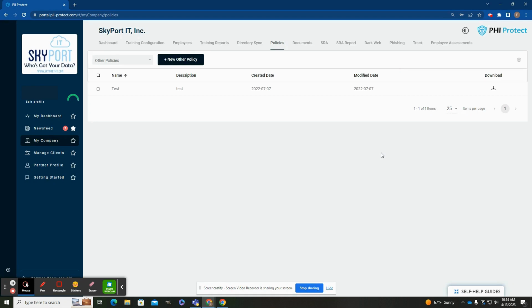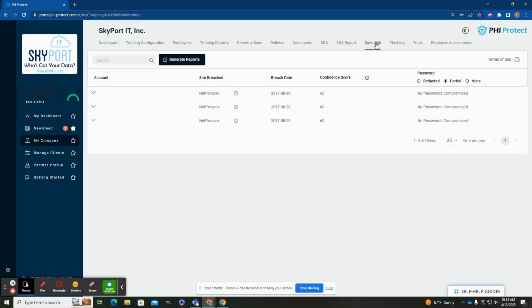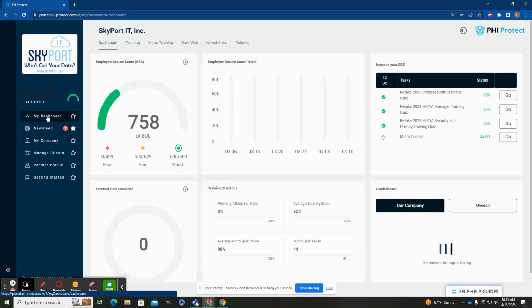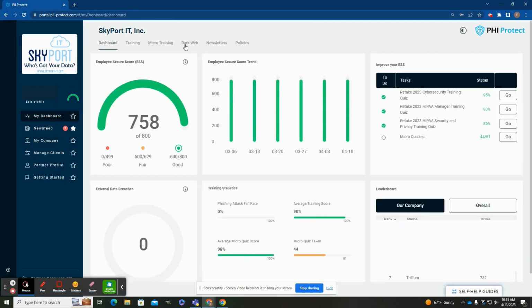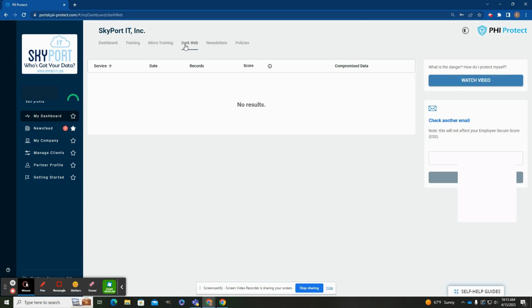If you want to check which users associated with your company have had their data breached, click on the dark web area up top. From there, you'll be able to see which account emails have been breached, when they've been breached, and what the confidence score is. As a reminder, you can add your own email addresses into the dark web scan by clicking on My Dashboard, going to the Dark Web tab, and add in any email address that you'd like to check.